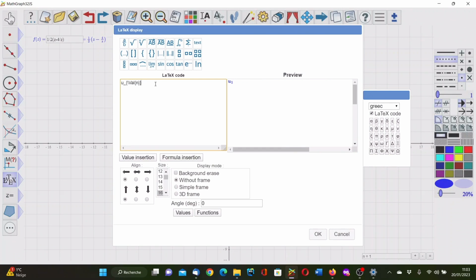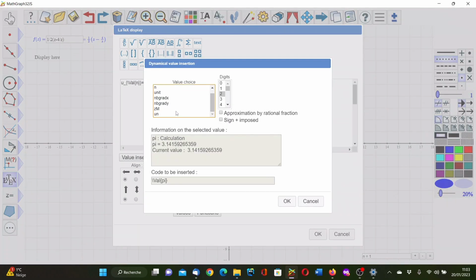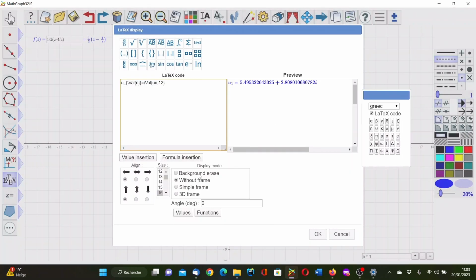After the braces, an equal sign, I click again on value insertion and I ask for the value of un, this time with 12 digits. I click on the background erase checkbox and I validate.